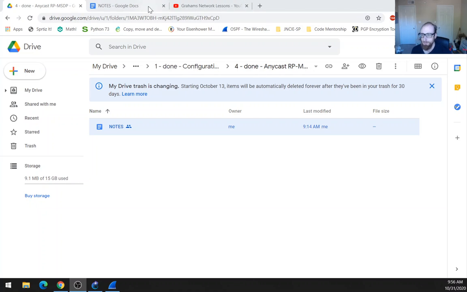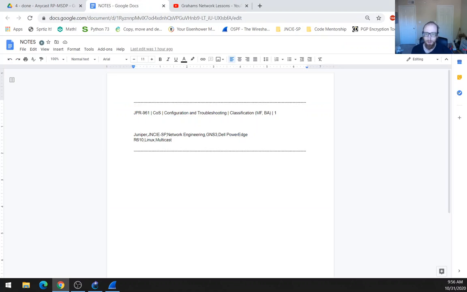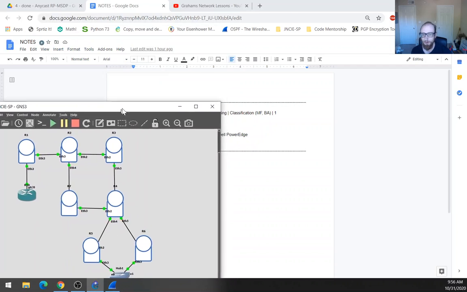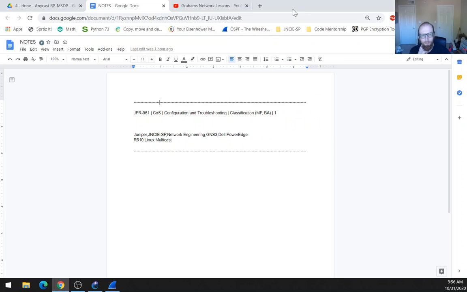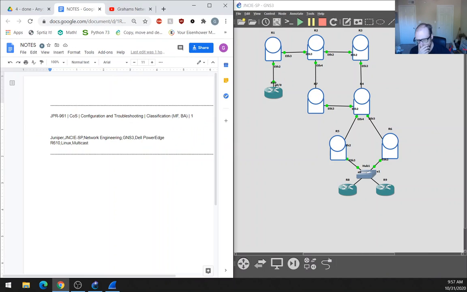Alright, welcome back. It's time to dive into classification for class of service. So I'm going to, I think, keep this same topology for now. I'm tempted to change it for no other reason than to just not distract myself anymore.